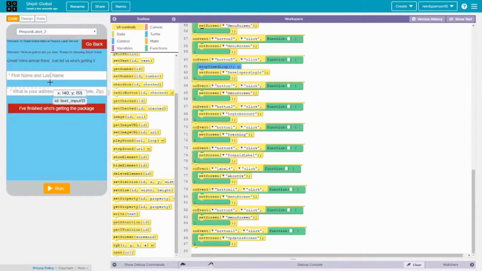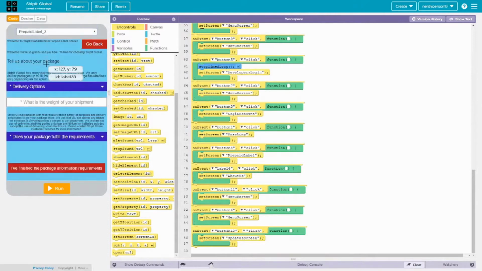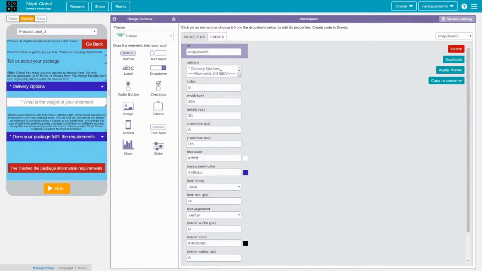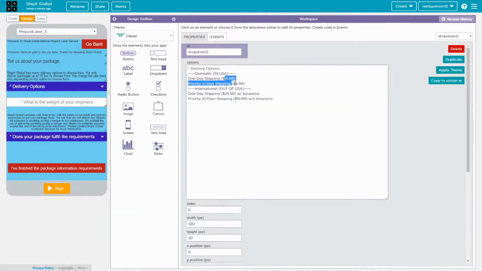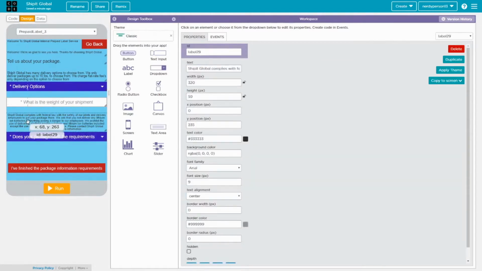Have that all done. Next we have the first name and last name. This is the going to. And what is your address? And I finished getting the package. And then we have prepaid label 3, which is the delivery options. So the delivery options are 1-day delivery and priority, 1-day shipping and priority 10-day. What's the weight?